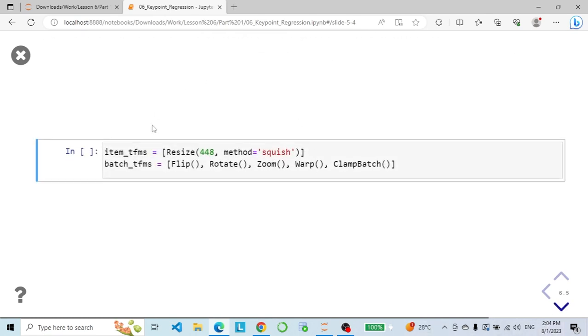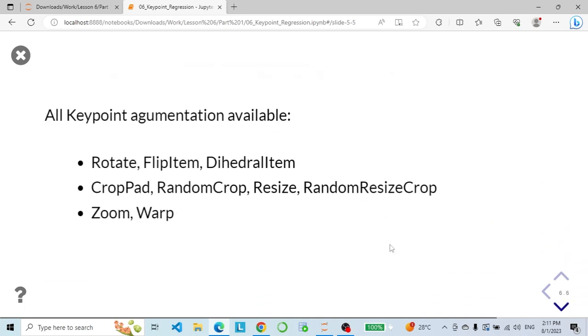So here we define our item transforms and batch transforms. As you can see, item transforms contains a single transformation, resize, that squashes the input image to a size of 448 while preserving its aspect ratio. And the batch transforms contain several transformations. As you see, it includes flip, rotate, zoom, and warp. So here's a nice list of all of the key point arguments that are available.